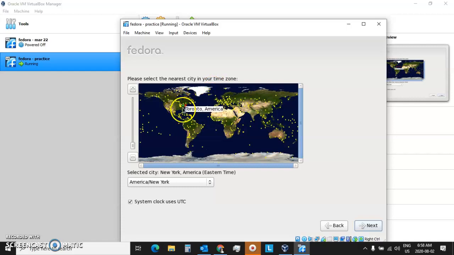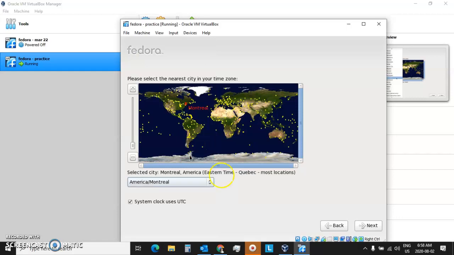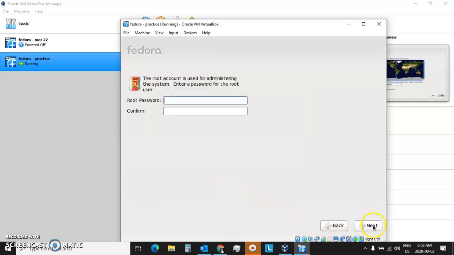And your time zone. Now, people get confused here because they click, they see America, and they start scrolling down. It's actually right in front of you, America, Montreal. We'll click Next and enter the password for the super user.